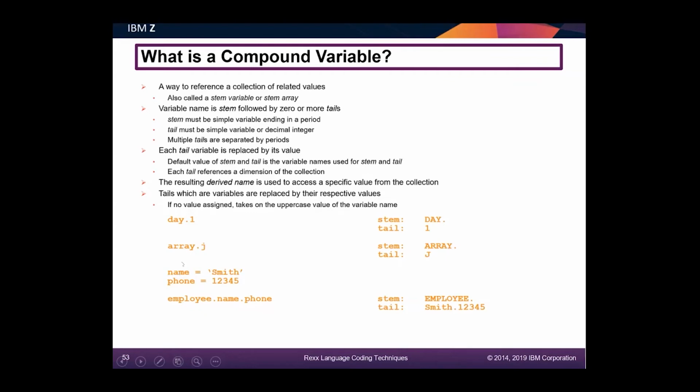If I did something like saying name is equal to Smith in quotation marks, so a literal value, and phone is equal to 12345, then if I did employee.name.phone, the value would be EMPLOYEE in uppercase with a dot at the end, and the tail would be Smith.12345. So that's a general idea of working with stems and tails and how the values are going to be initialized.